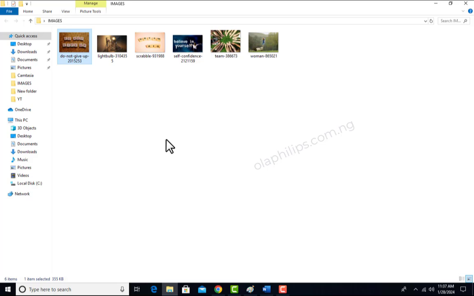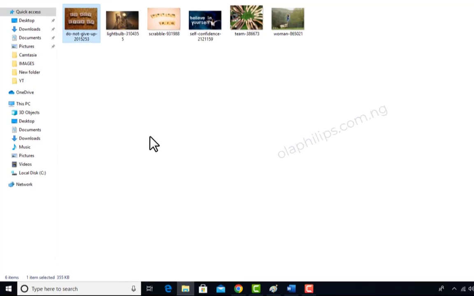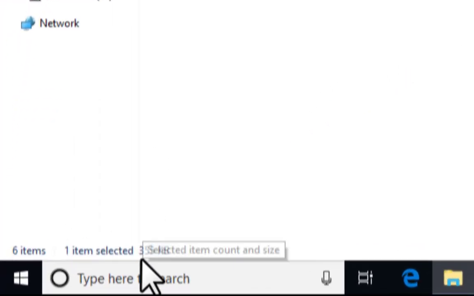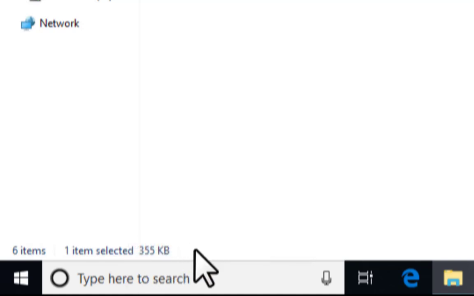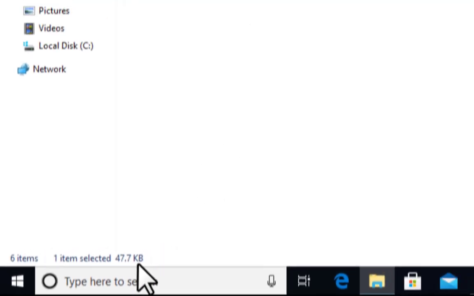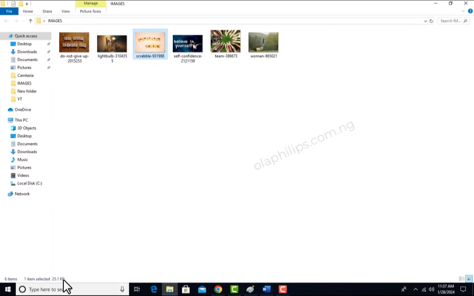All right, now take caution here. If you look down here, you will see 355 kilobytes. Even this one is still a large image. You can see the second one is just 47 kilobytes. You can see 25 kilobytes. You can see 60 kilobytes. So make sure that your images are in kilobytes.